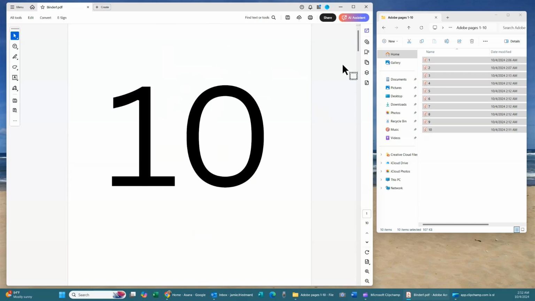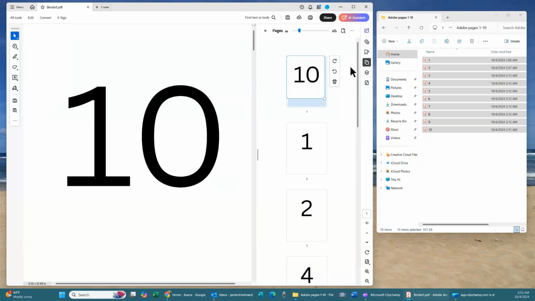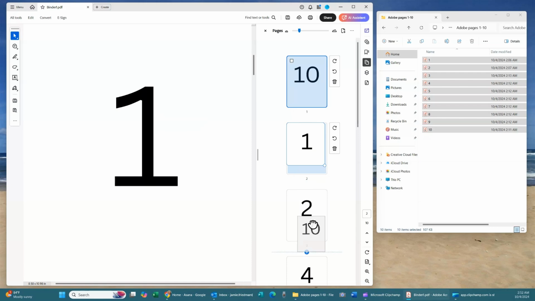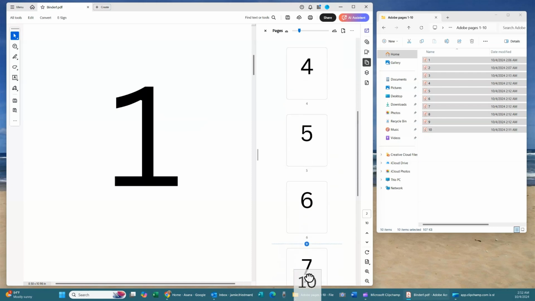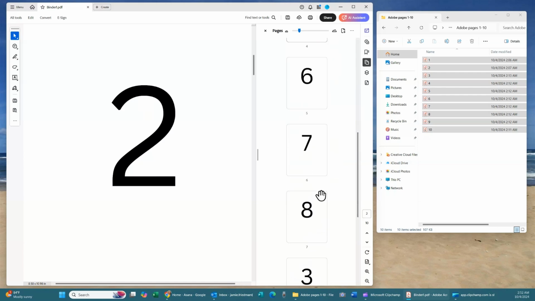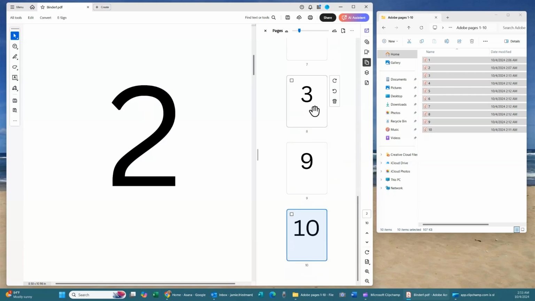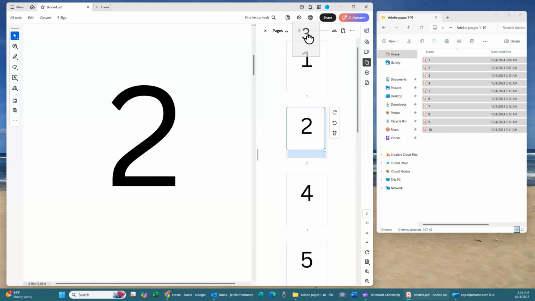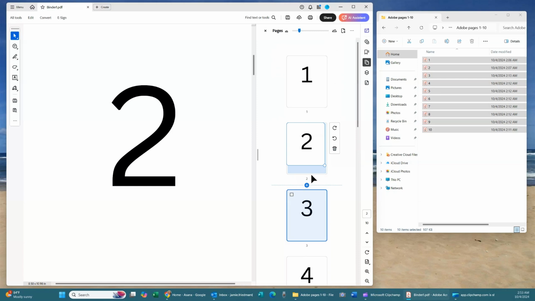I decided, no, I don't actually want 10 at the beginning after all. So I'm going to go over here to this pile of paper icon and click on it. And I'm going to grab the top one, page 10. I'm going to grab page 10 and I'm going to drag it down so that it's at the end. And also, I don't like page 3 down here anymore. So I'm going to grab this and move it back up.